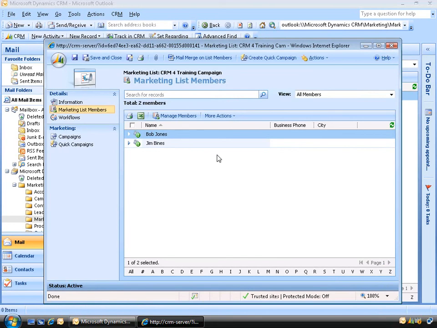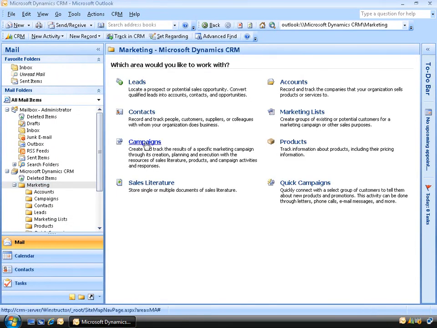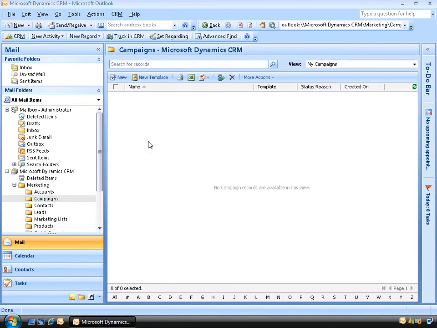So now that we have a marketing list, we can create a campaign. So we'll save and close this window, and we'll go back to our marketing folder, and then we'll click on Campaigns. Now, of course, we don't have any campaigns yet, so we expect this window to be blank, which it is. So we'll click the New button.